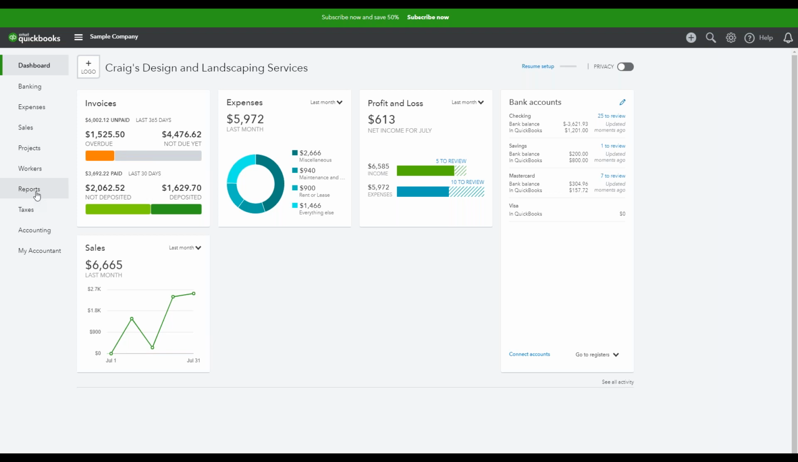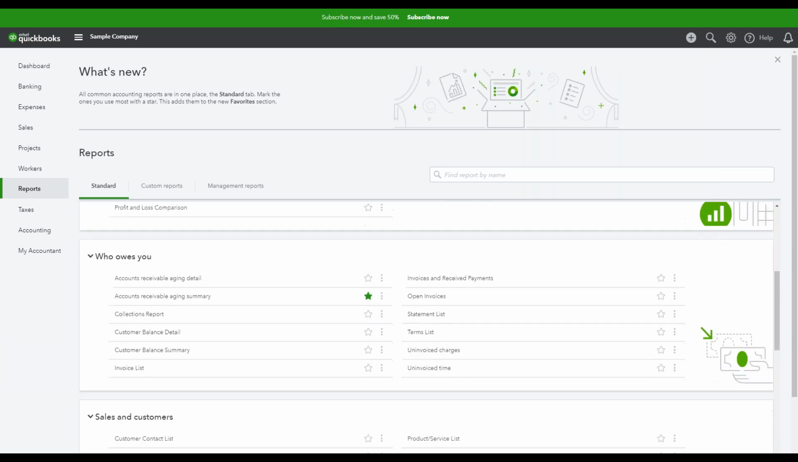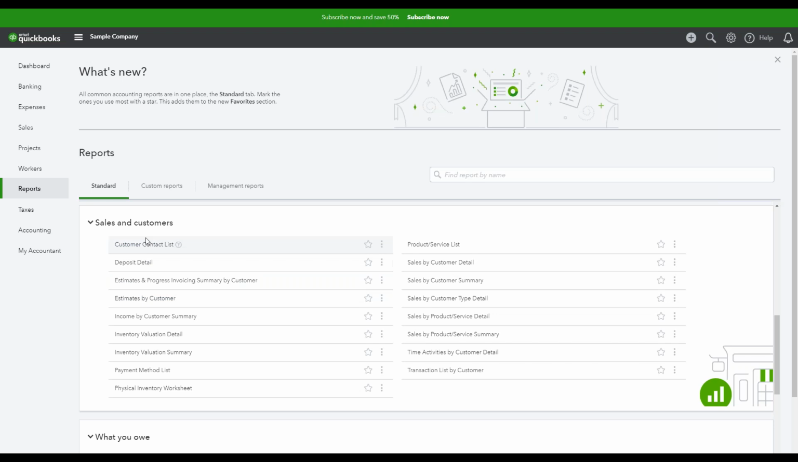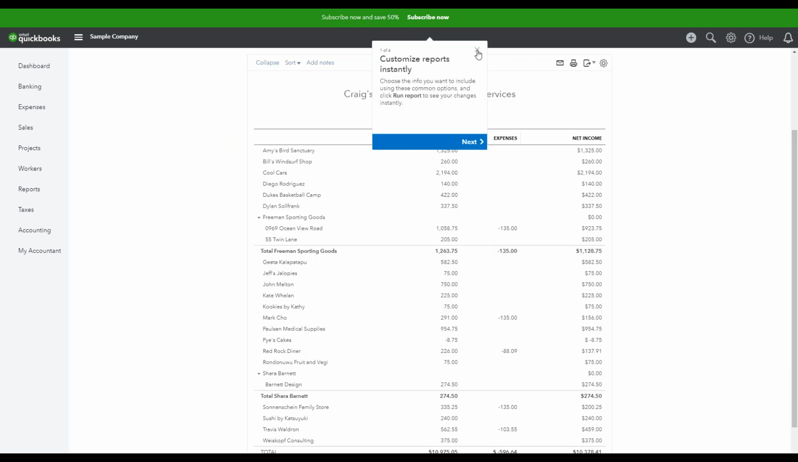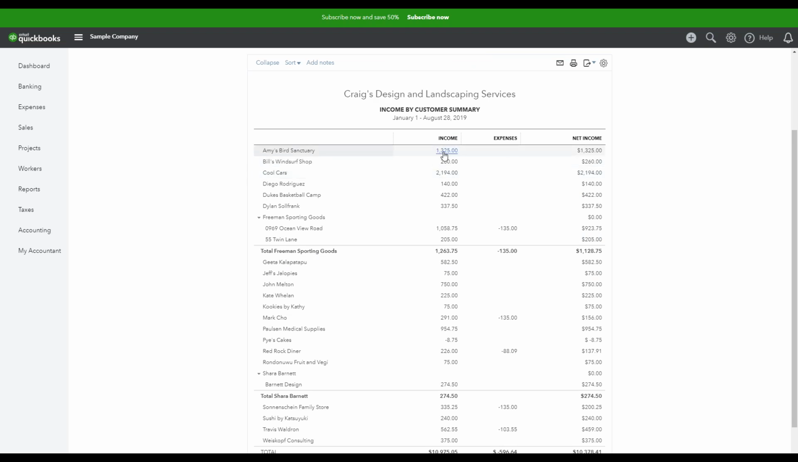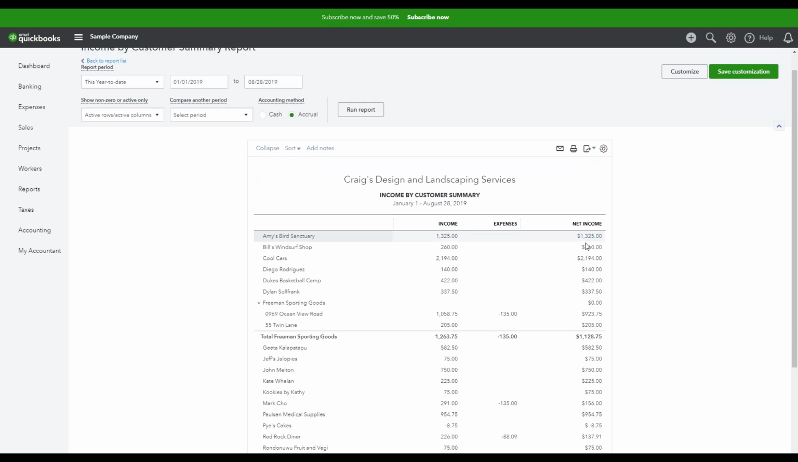To run a report to track profitability of a customer, navigate to the Reports tab on the left-hand side of the page. You're going to scroll down to the Sales and Customer section, and then you're going to select the report Income by Customer Summary. This report outlines all of your costs, including time, that have been allocated to a specific customer, and it compares it with any revenue that's been recorded to that customer as well. This report allows you to monitor a more accurate picture of your profitability by customer.